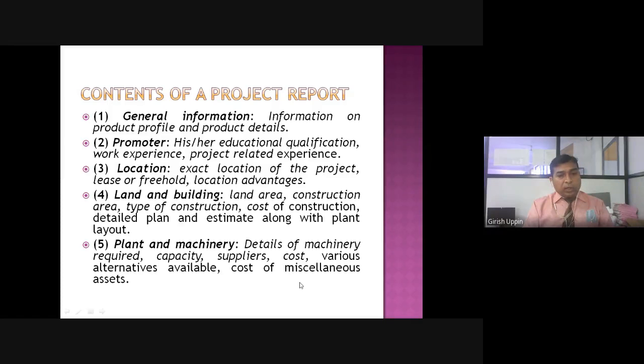Various alternatives are available, and whenever you are giving machinery, if there are any alternatives available, that should be specified. Cost of miscellaneous assets, if there are any miscellaneous assets, you have to mention the cost of that.